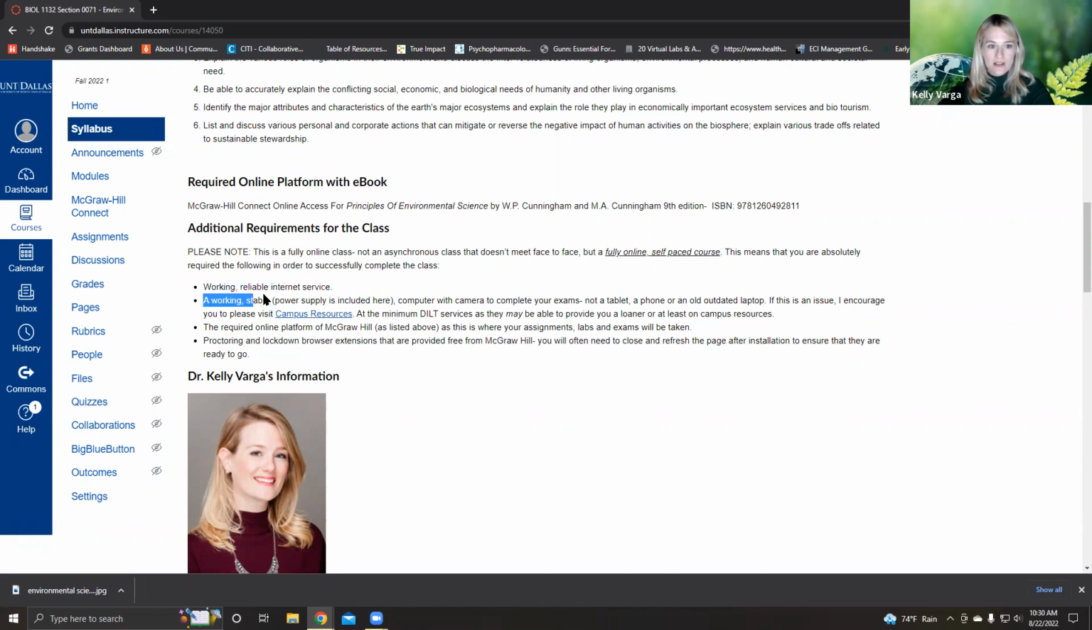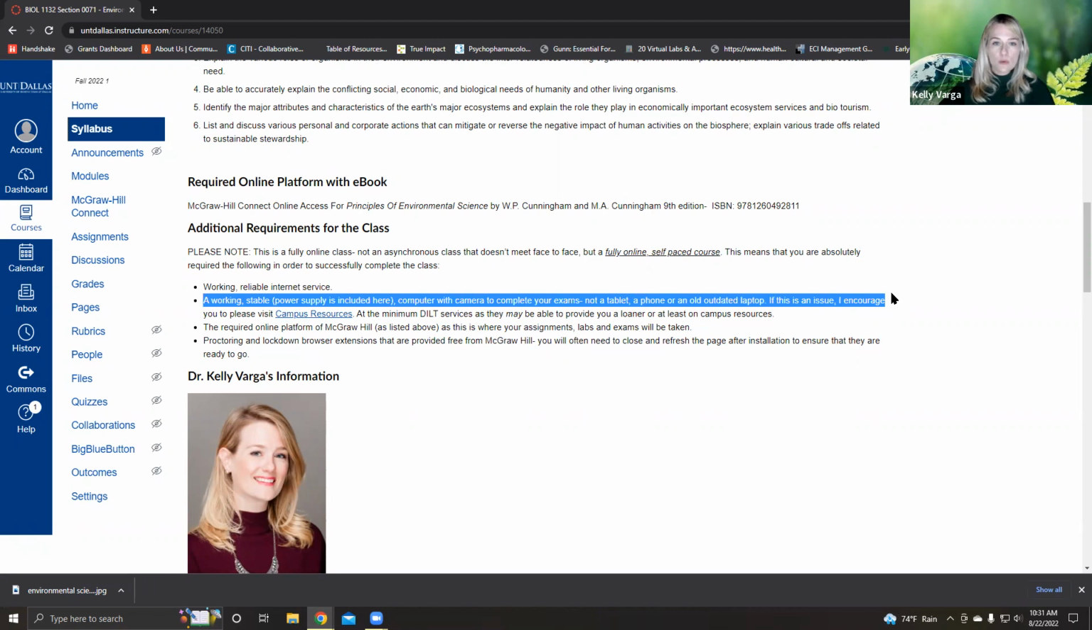You are also going to need a working, stable computer. Now, what you will notice is that for some of the SmartBook assignments and some of the lab assignments, you can do that on a tablet. You cannot, I repeat, you cannot complete your exams on a tablet. You have to be physically at a hard computer. That can be a laptop, or it can be a physical, old school computer.